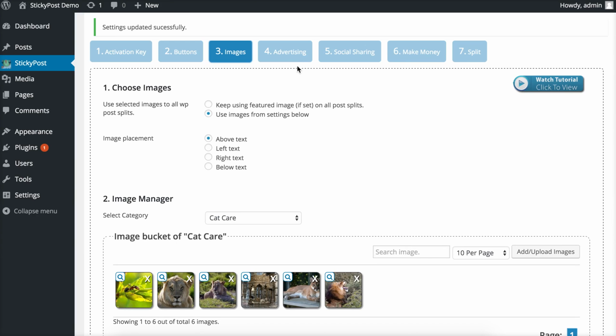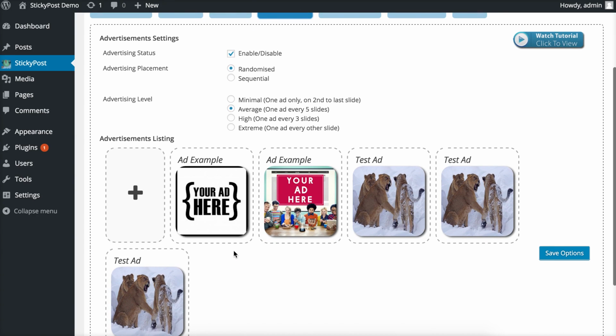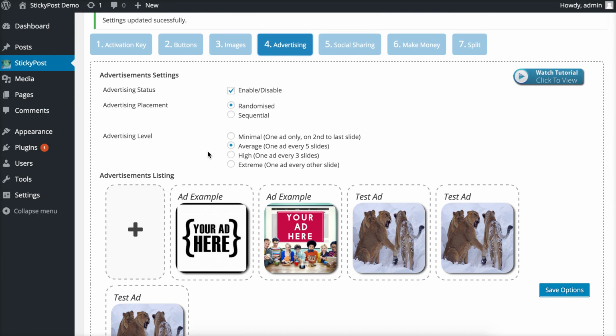So this section allows us to import all the different images that people are going to be seeing inside of your slides. Next up is the advertising that you've seen, a bunch of different ads that we created that you can implement inside of your slide. And you only see one advertisement because I have it set on one ad every 5 slides. We can actually change the advertising level.